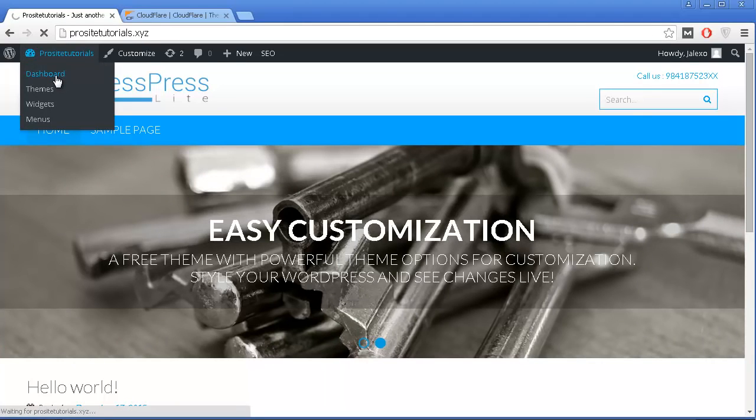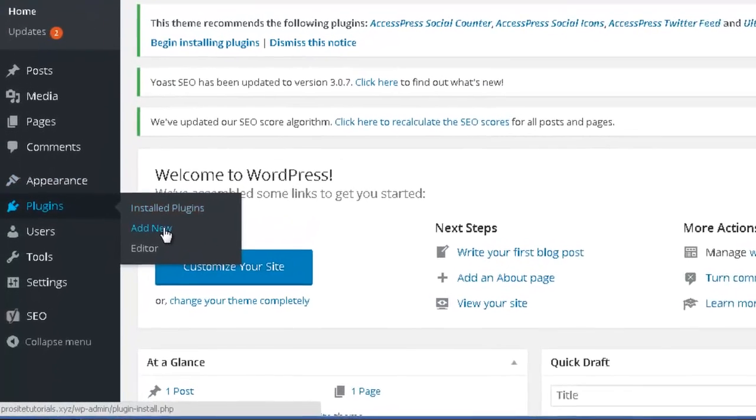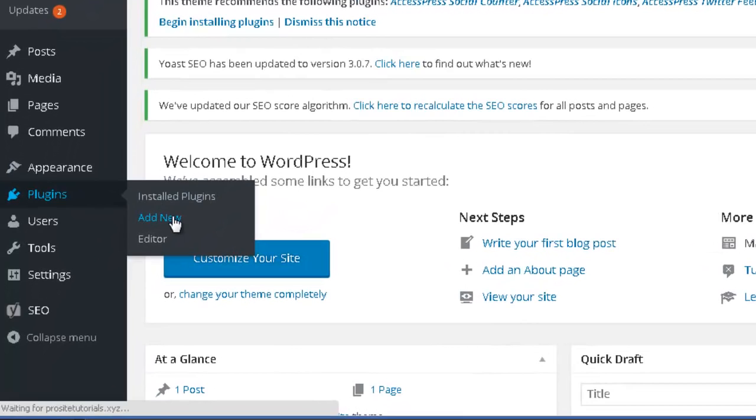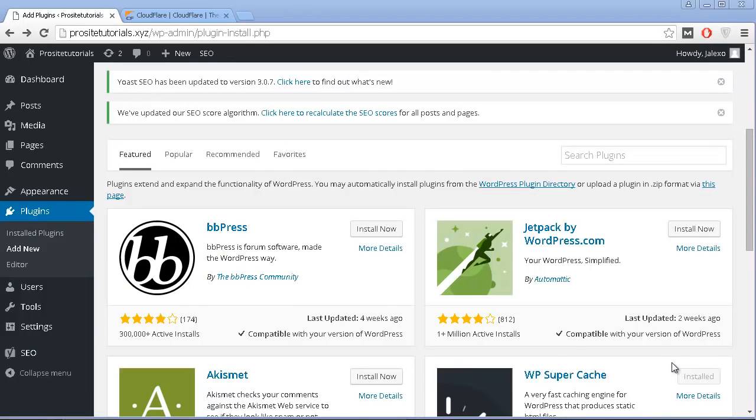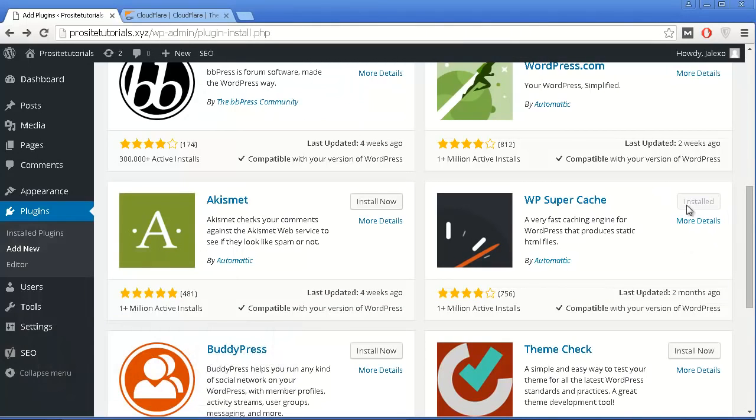So let's go to WordPress dashboard and let's go to the plugin section and add new. The first plugin that you want to install is called WP Super Cache. And sometimes this comes already with the installation of WordPress. So as you can see, I already have this plugin installed.